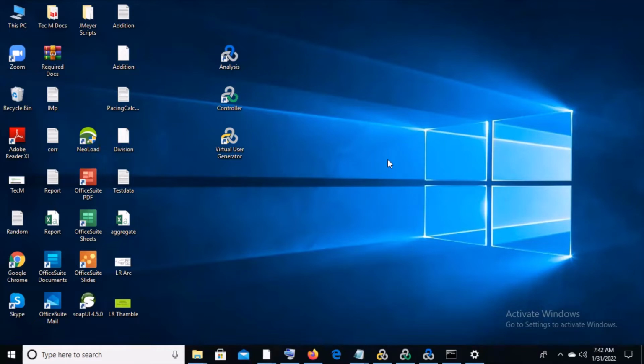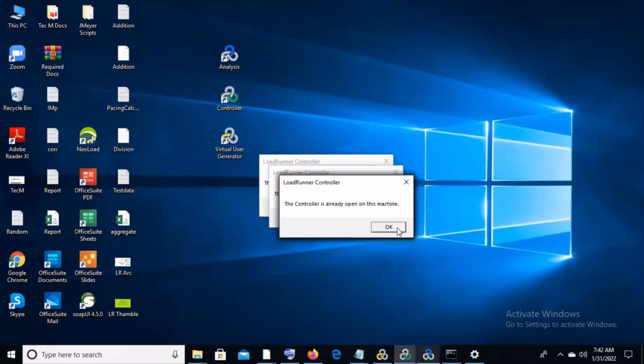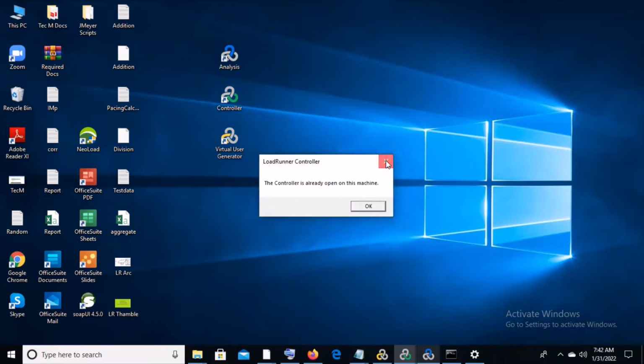So today we can discuss the controller. Virtual user, we already did the scripting part, everything is completed. Then we are moving to the controller. What is controller? The controller is used to control the virtual users, to run multiple users.